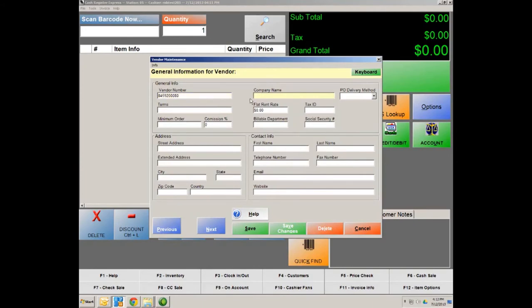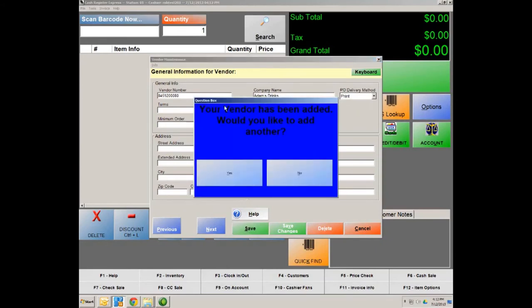For the company name, we're going to say Adams Drinks. And we're now going to hit save. We're also going to select our method for this vendor. For the vendor, I want to be prompted to print. So let's hit save. Your vendor has been added. Would you like to add another? We're going to say no for now.